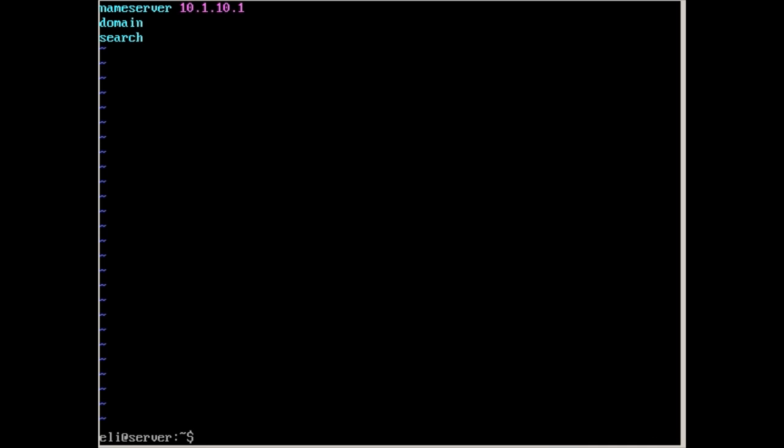Q. Now that we've done that, the next thing is the host name. To see what the host name of the computer is, you run sudo /bin/hostname. So sudo space /bin/hostname. And this says that the host name of this computer is server. So that is the computer name.